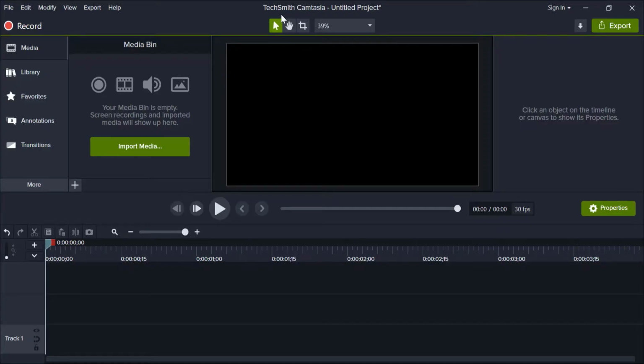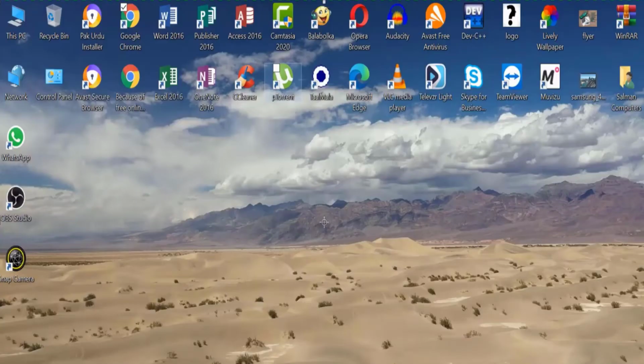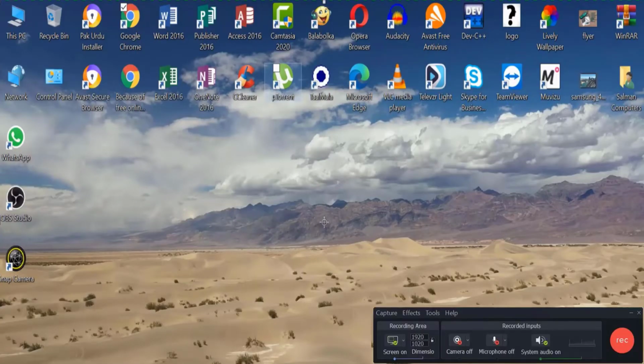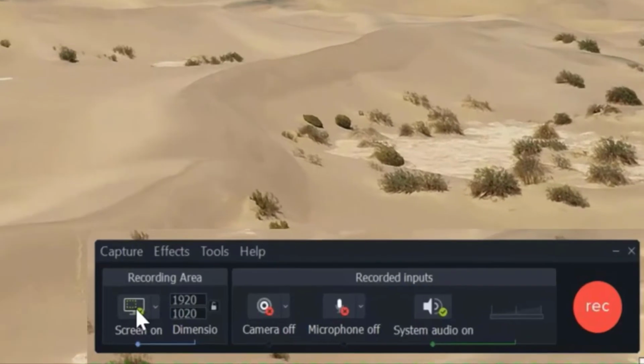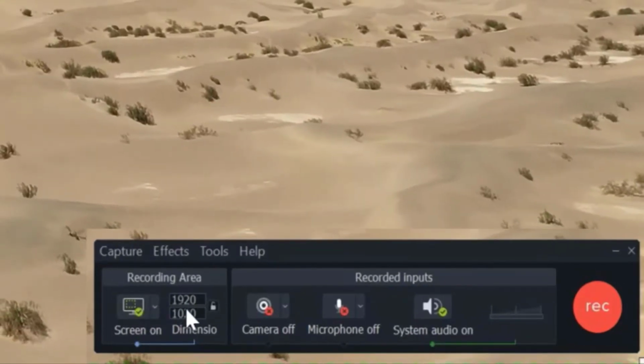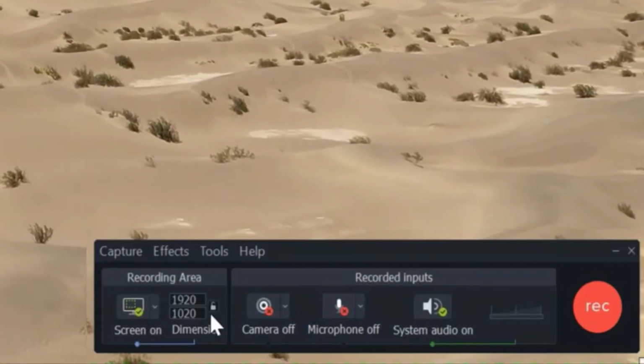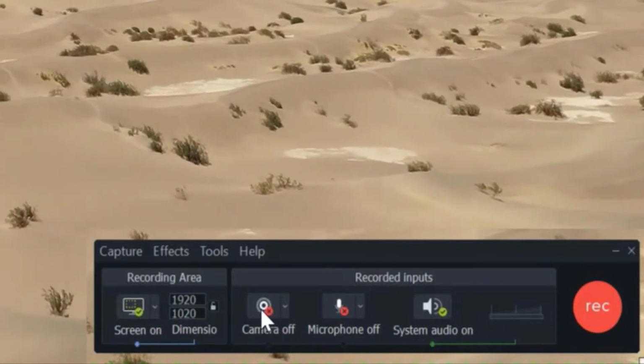First of all, there is a top bar, that is the toolbar. Then on the top left corner there is a record button, click on it. There are 2 different areas. First is the recording area, and second is recorded inputs. In the recording area, you can see a screen on and screen off button.